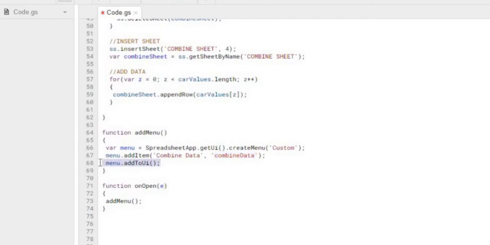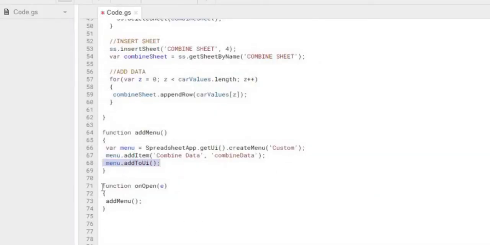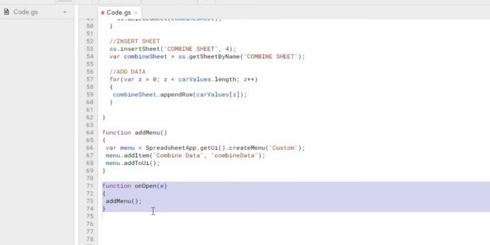And then this is a statement just to add it to the menu. And what I mean by menu is this up here. And then this on open, what it does is when I open up the file, it automatically calls this add menu, which then adds the tab and the selection underneath, so I can kick this program off. So those explain just adding the button to run this program.